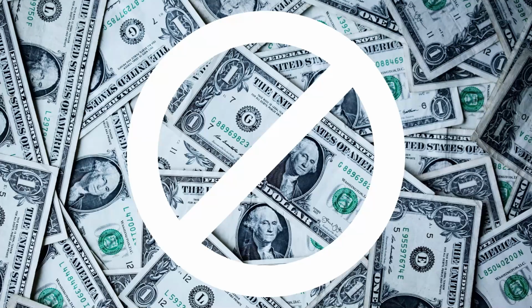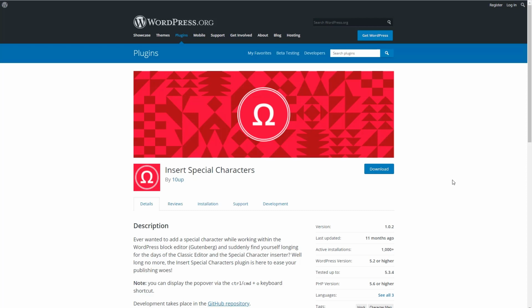One thing to note about all of the Gutenberg add-ons I'm going to talk about in this video, they're all available for free in the WordPress plugin directory. Now the first one I want to look at is called Insert Special Characters. Remember how in the classic editor you were able to insert special characters? And Gutenberg doesn't have that feature. Well, this plugin adds that back in.